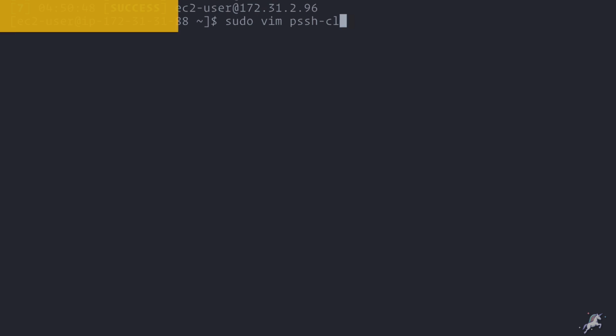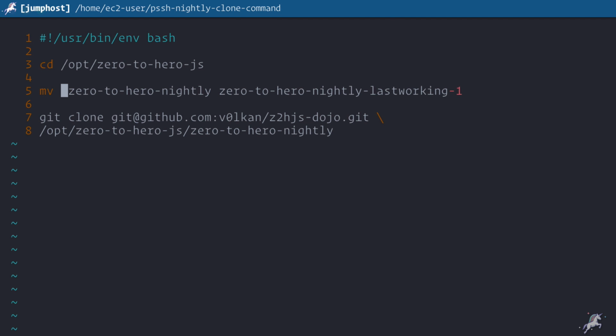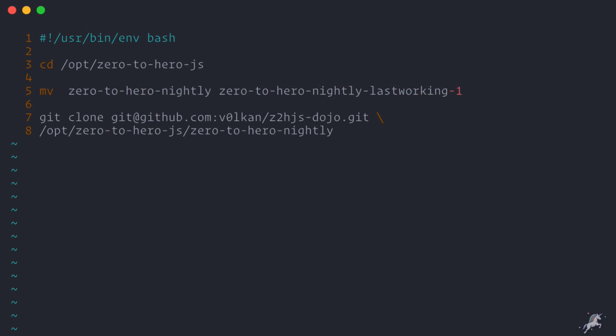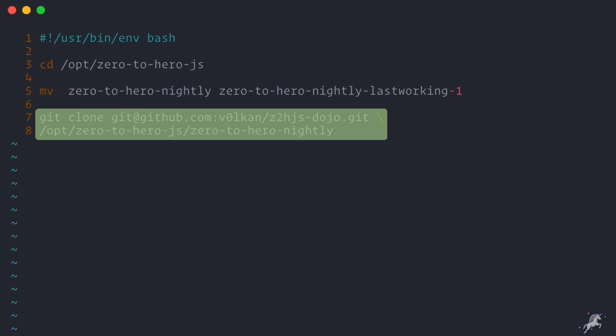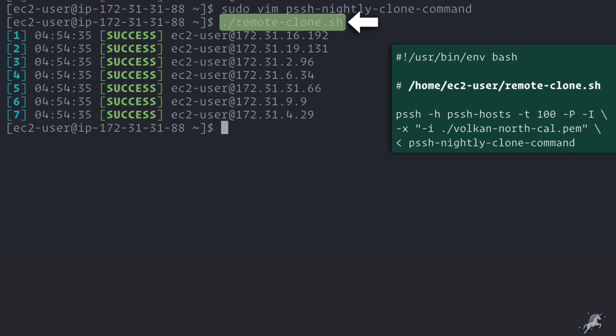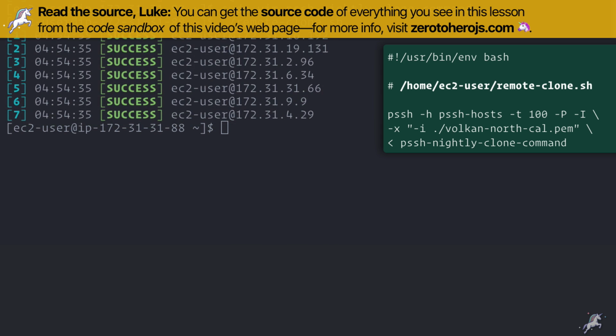Now let's update this pssh nightly clone command by doing a sudo vim pssh-nightly-clone command. For that, I'll rename the existing nightly repository folder to take a backup of what we already have, and then I'll clone the repository to this opt/0to-hero.js/0to-hero nightly folder. So when we run the remote clone command, I get success responses from all the parallel threads. So it looks like we cloned the repository successfully.